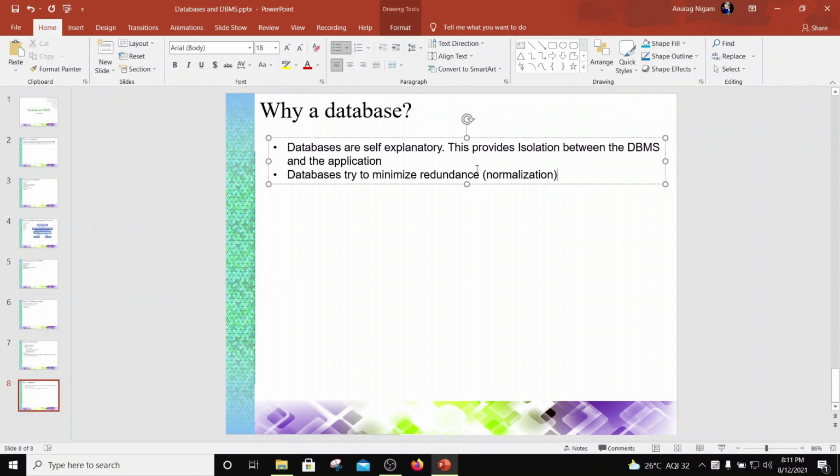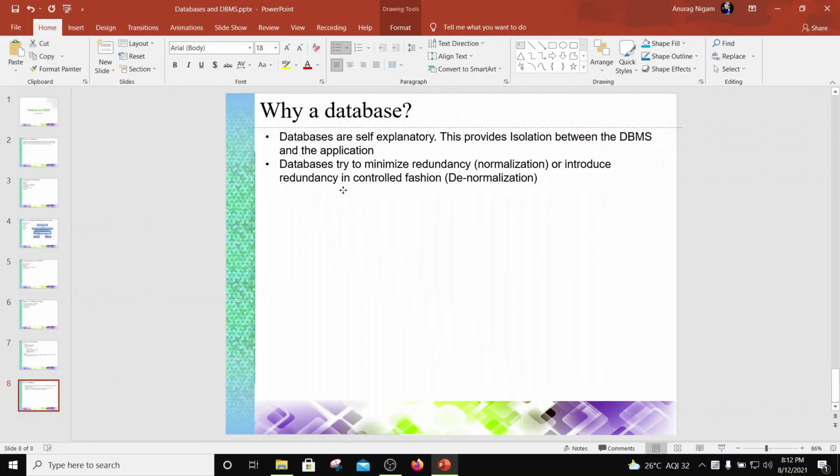Okay, so that is referred to as normalization, or for some form of efficiency gains, right? Or introduce redundancy in a controlled fashion. Okay, so this basically is referred to as denormalization. So this kind of stuff they do. Okay, so that's one of the features of a database.